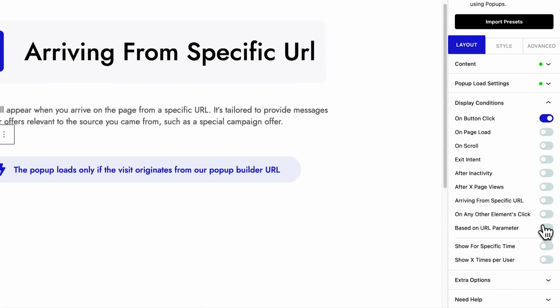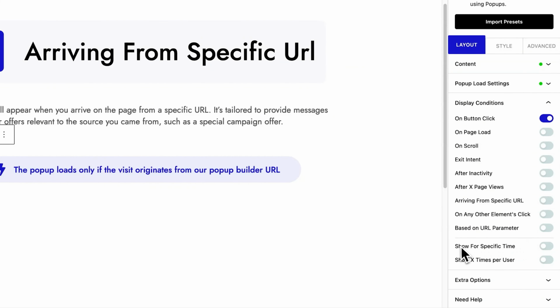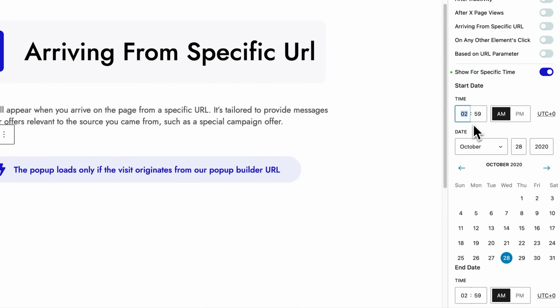Next, based on URL parameter, this displays the pop-up when a specific parameter is present in the URL. Then, show for specific time. I'm toggling it on. Here, you can set a start and end date so the pop-up is only active during that period. For example, I'm setting the start date to October 10th, 2025 at 8 p.m. and the end date to October 11th, 2025 at 12:15 p.m.